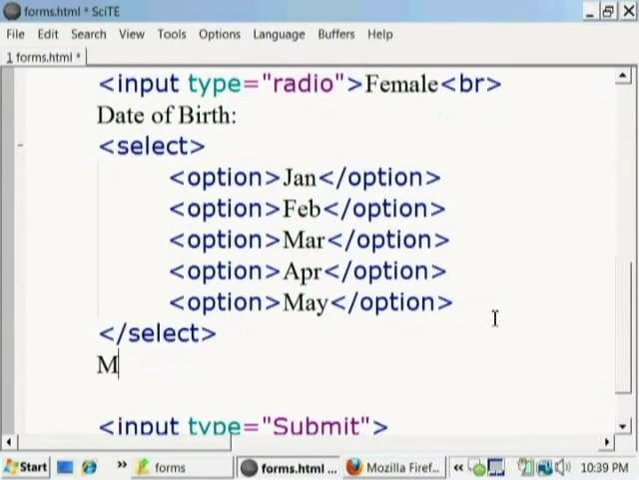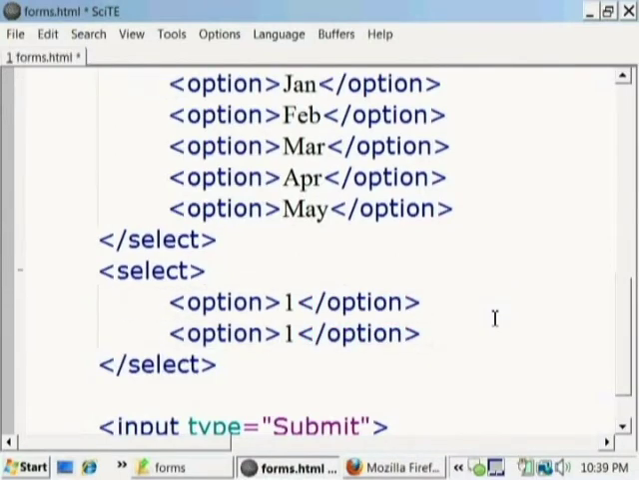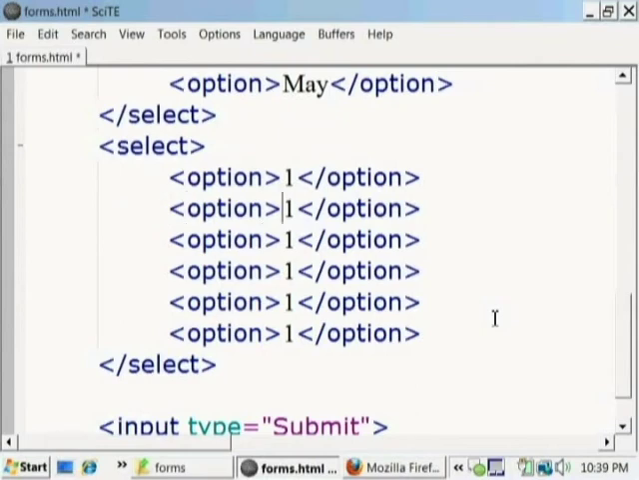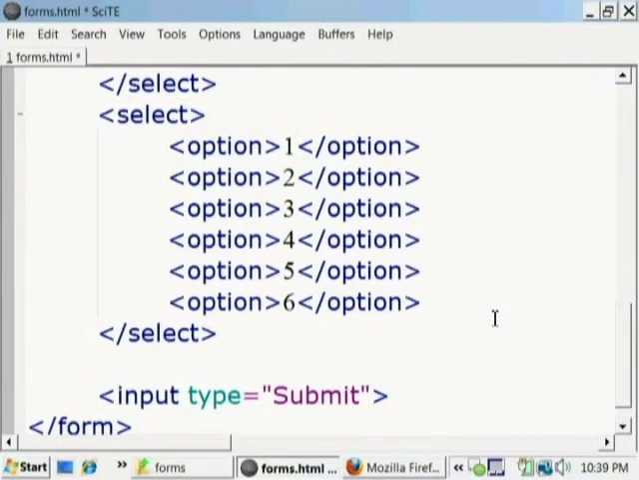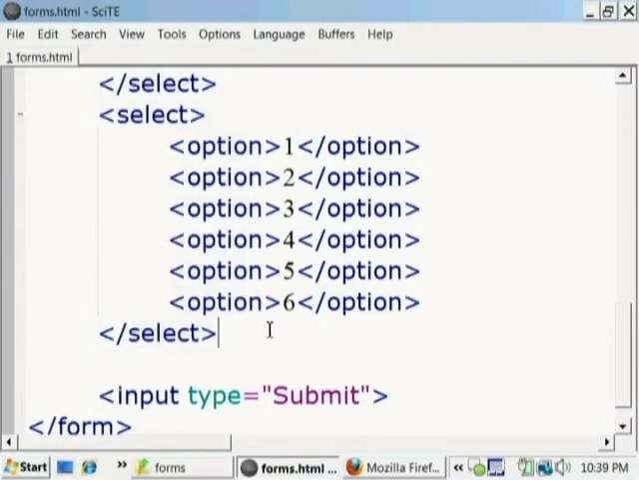Let's create another select drop down, allowing them to submit the day that they were born. We'll create several option tags here with day 1, day 2, day 3, and so on and so forth. So the first one is a drop down for selecting the month, and this one is another drop down to allow them to select the day of birth. So in your assignment, you should complete it and go from 1 all the way down to 31. So let's save that.